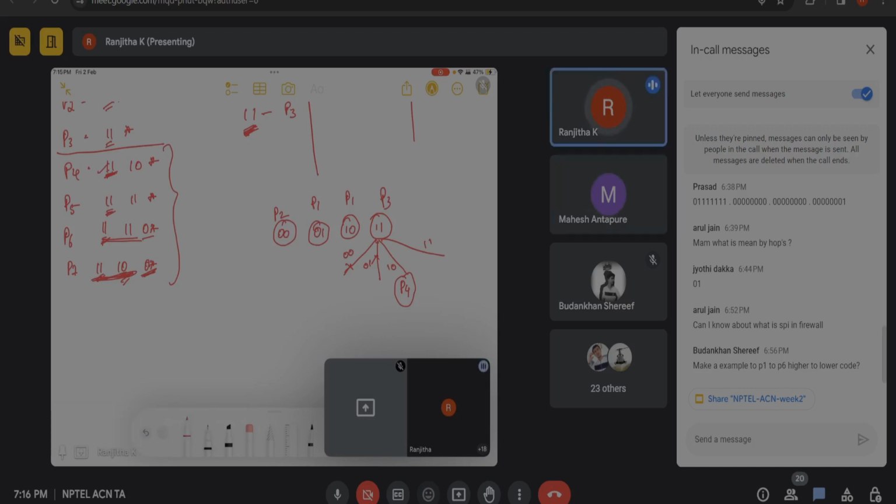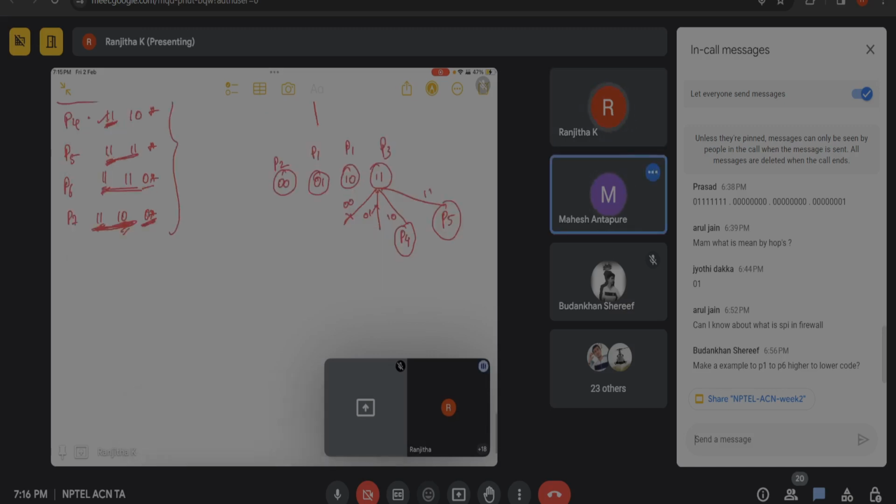P7 has one more bit, so we will not write it here. We are currently taking only 4-bit prefixes. So do we have any 1111? Yes, we have 1111. That is P5. Okay, now we have P4 and P5 here.